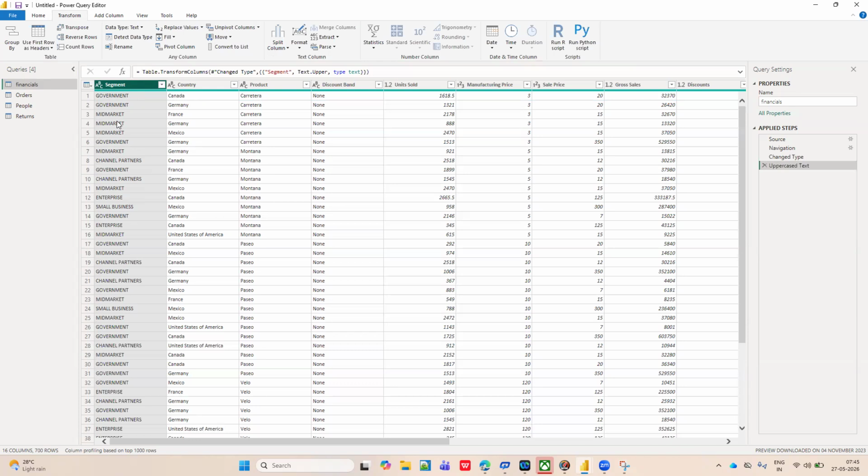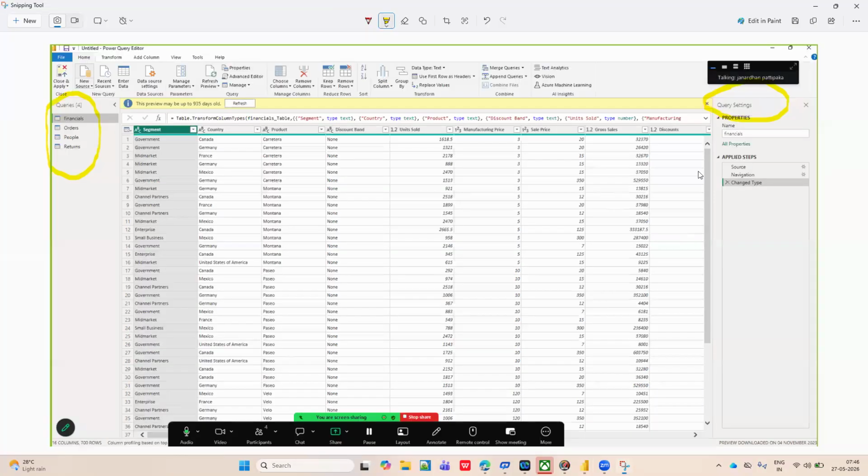So one transformation, one step, has been created, right? Whatever transformation you make, see, one step is created in the applied steps. The step name is Uppercased Text. If I select this country column, go to Format, and click on Lowercase, see, a lowercase step is created. Whatever transformations you make in Power Query will be recorded here in the applied steps, and you can find them there. This pane we call the query settings pane.